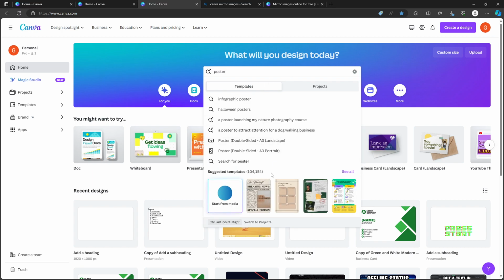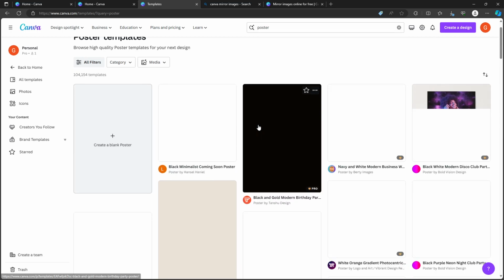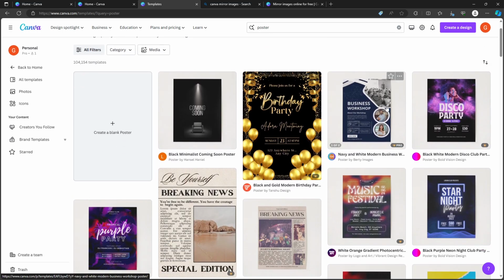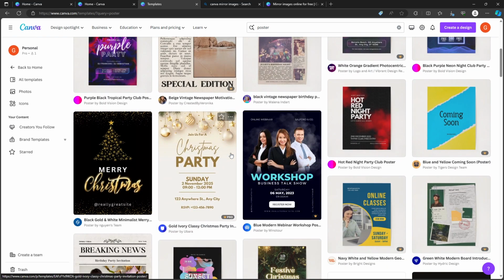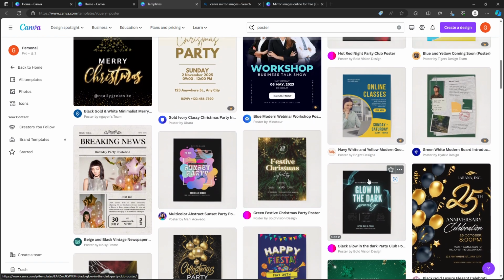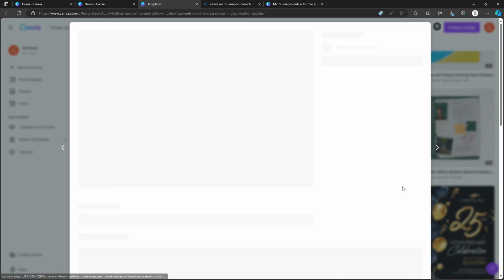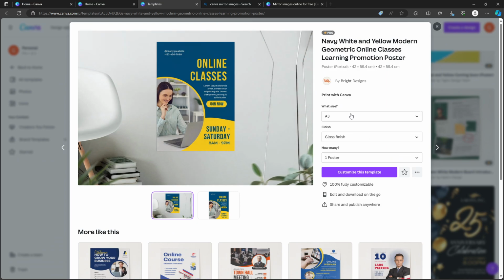And now over here we have suggested templates which we can choose from, and we can click see all in order to find more of them. Now over here, as you can see, we have quite a bit of them depending on what you actually need. So let's say I'm gonna choose this one. And then over here you can choose the size. So let's say I'm gonna choose A1.